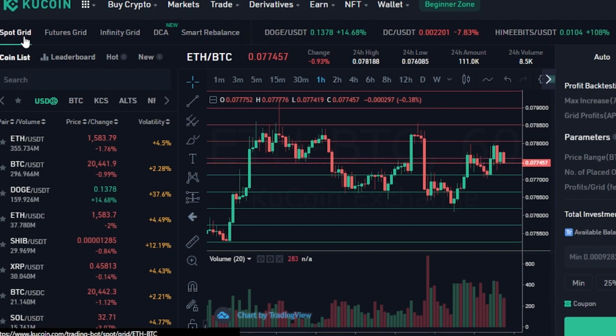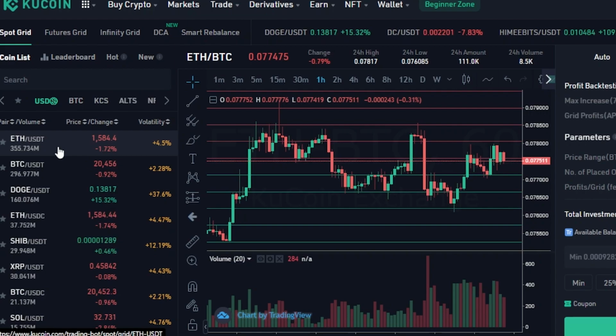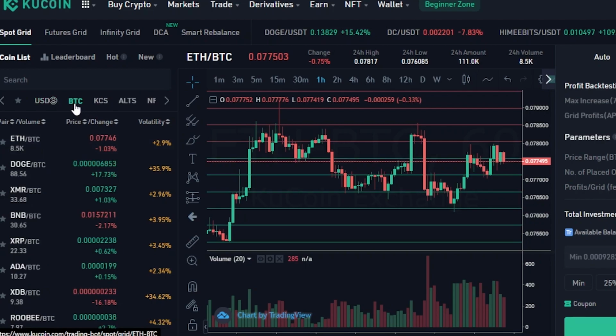You will select your bot first. I have selected the spot grid. Then you have your coin list. Of course, you will have to select the pair that you want to invest in, the pair that you want to trade. I have selected Ethereum and BTC. So I went with BTC right here for my chain, and for my coin, I went with Ethereum. This is the live price right here. This is our list for the selection.